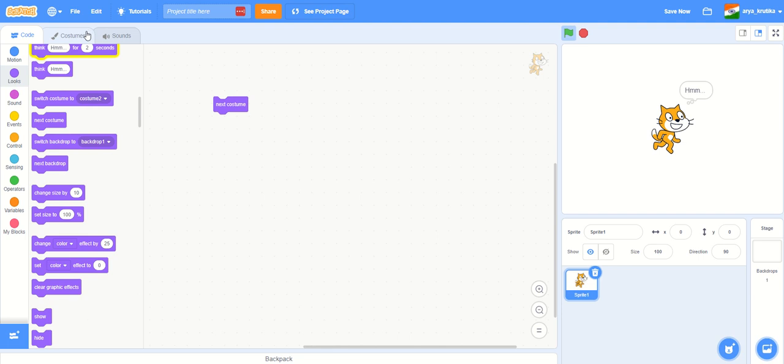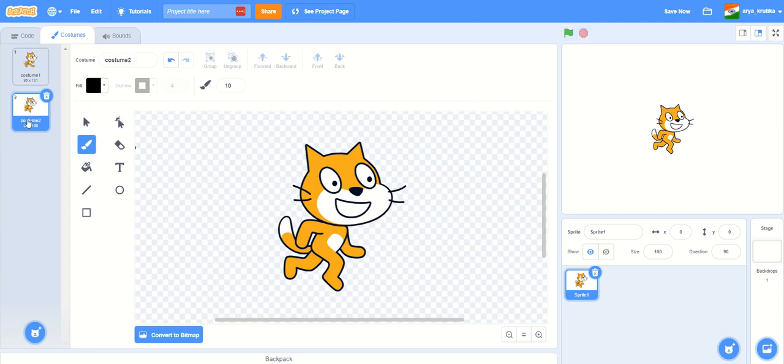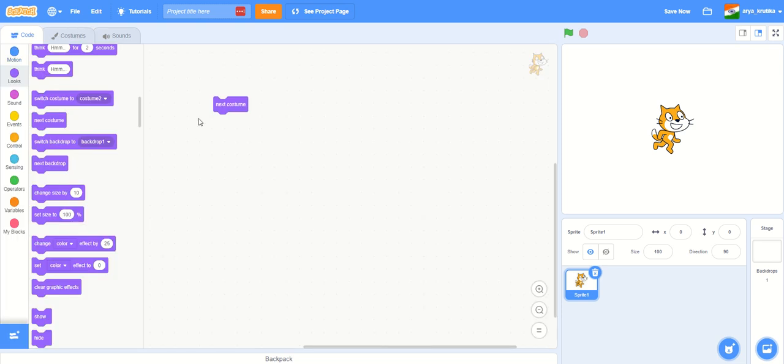Now there is no costume after this one, so it will start again from the start. Like now it will go on costume 1, costume 2, costume 1, costume 2, because there are no further costumes over here. So when I click next costume again, it has gone to costume 1. So as you can see, this happens.